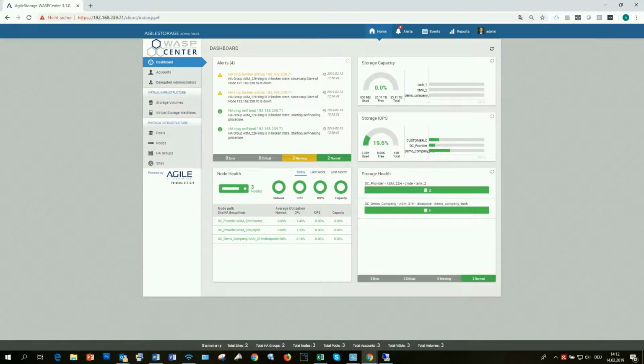When you log in to the Agile Storage admin panel, a clean, well-structured dashboard appears, which gives you an overview of your complete Agile storage infrastructure. You can see all the important information and system statuses across the entire storage landscape at a glance.